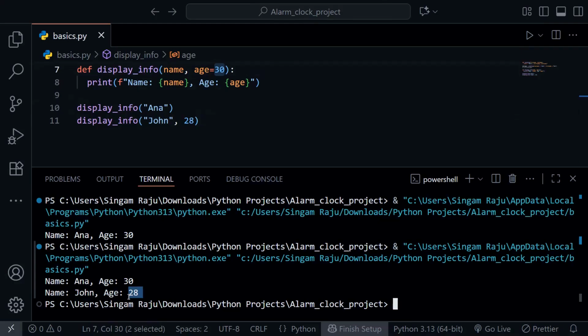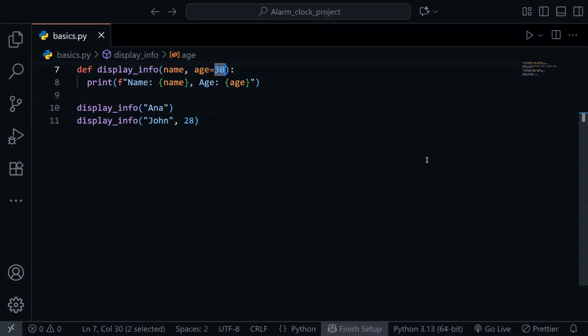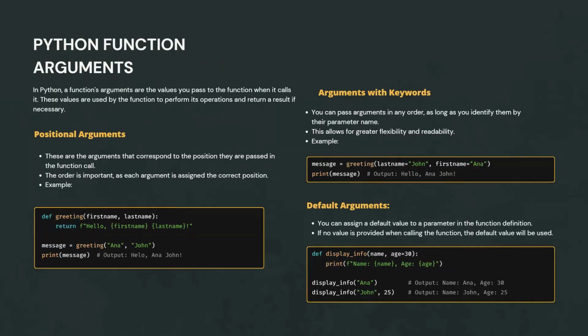So this is all about the arguments. What have we learned? We have learned about positional arguments where order matters. You have to follow the order. And we also learned about keyword arguments, which are nothing but arguments with keywords. And here order doesn't matter because you're already naming them. And we have learned about default arguments. You can set a value in advance. And that's the magic of function arguments in Python.